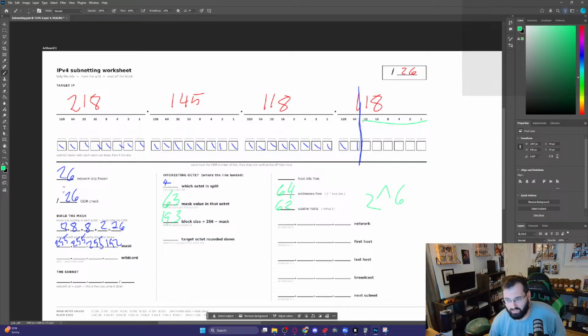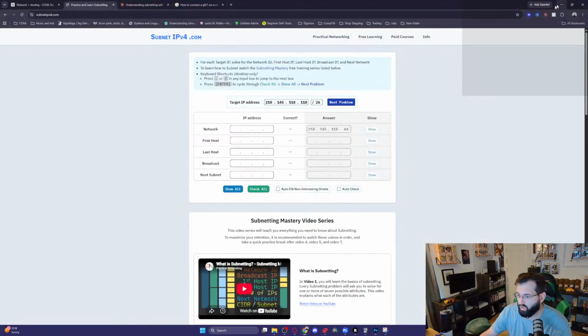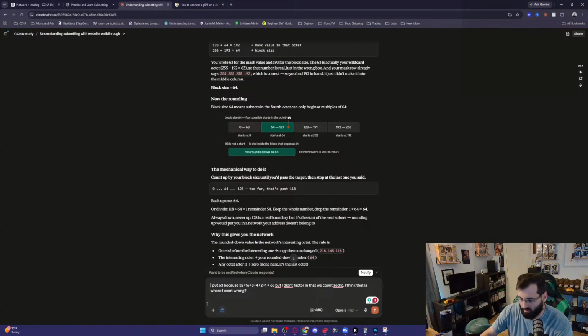So is the block size... No. Is the mask value in the interesting octet always the host? Is the block size that is in the interesting octet always the host? When is it always the network? I think it is.